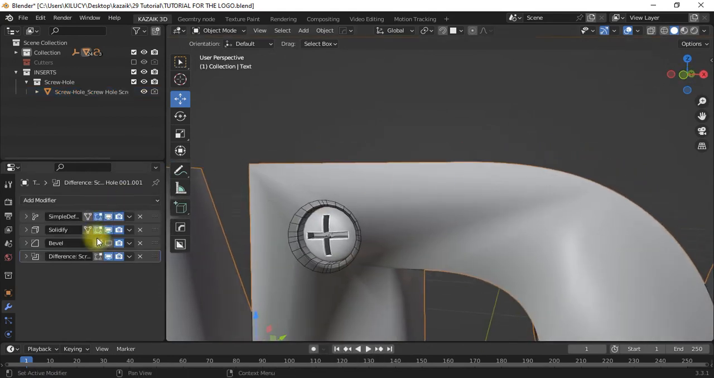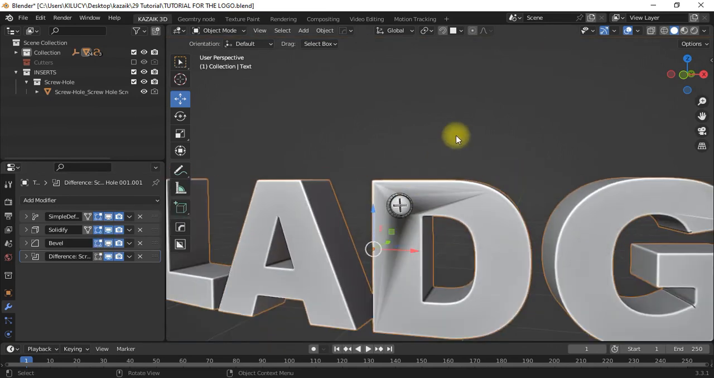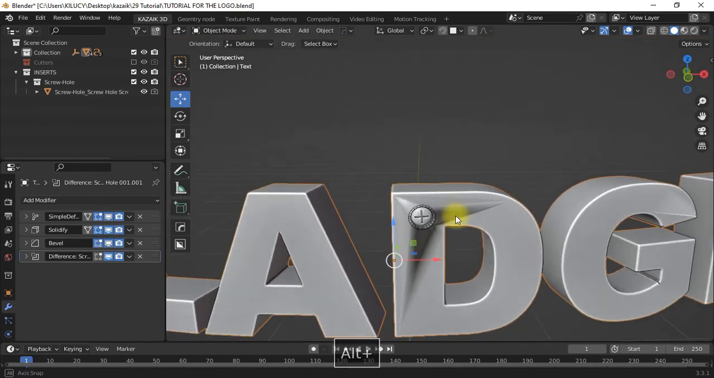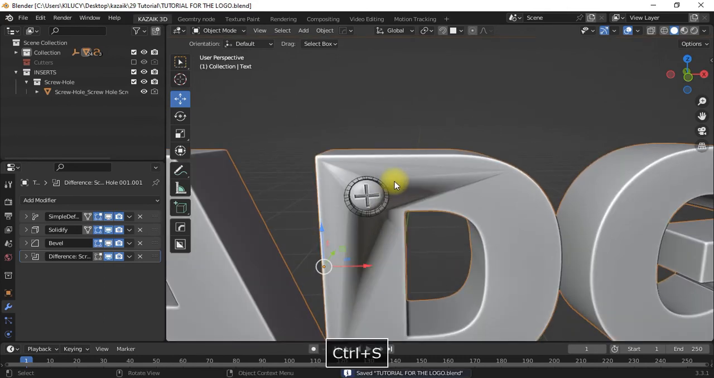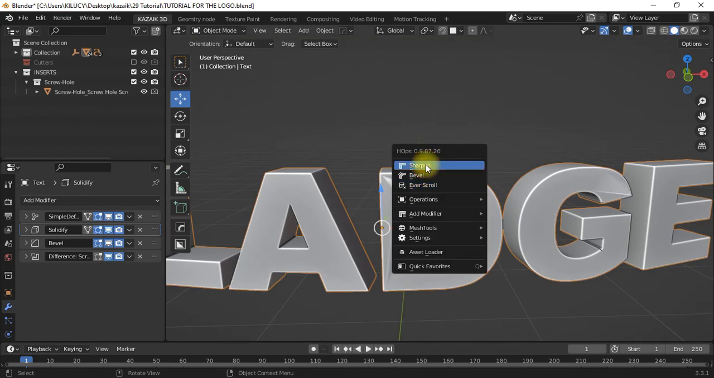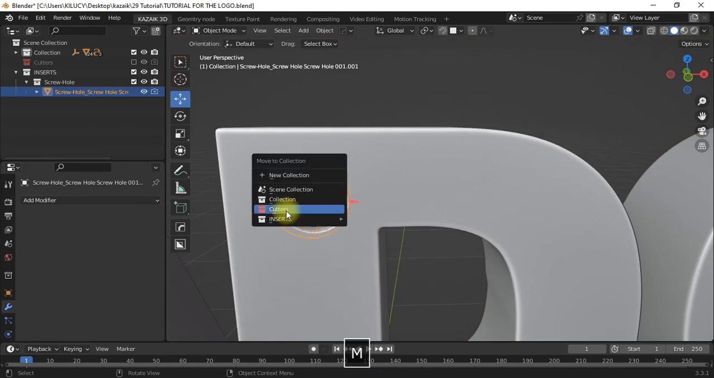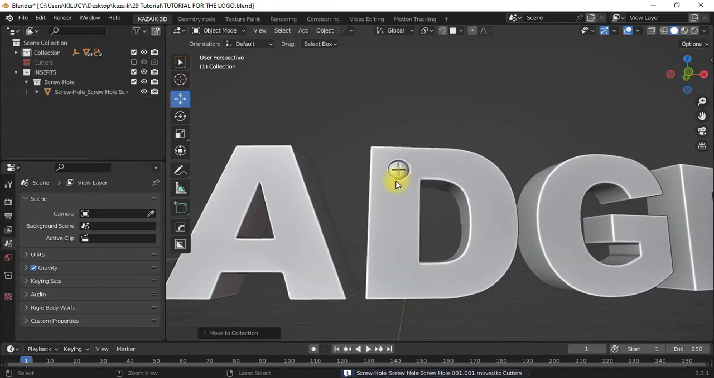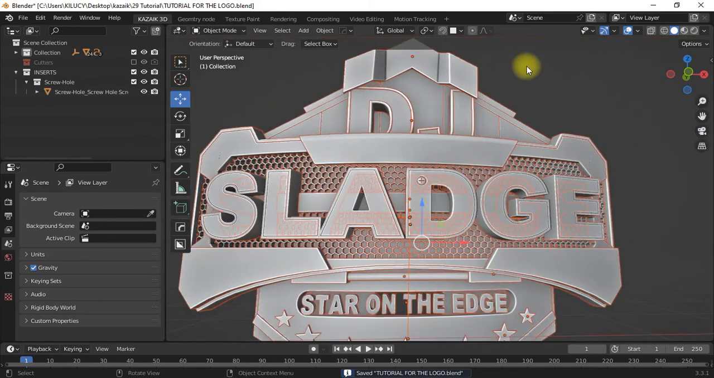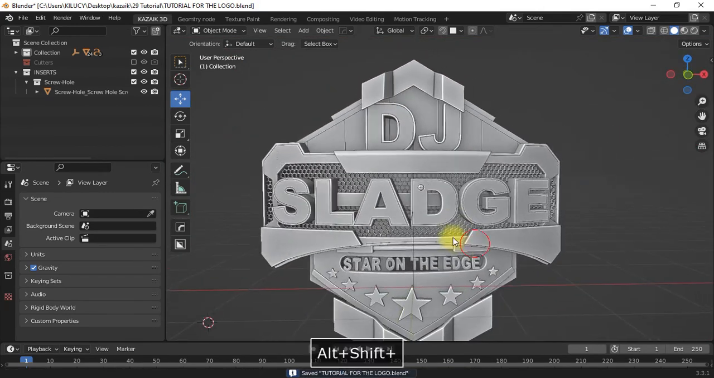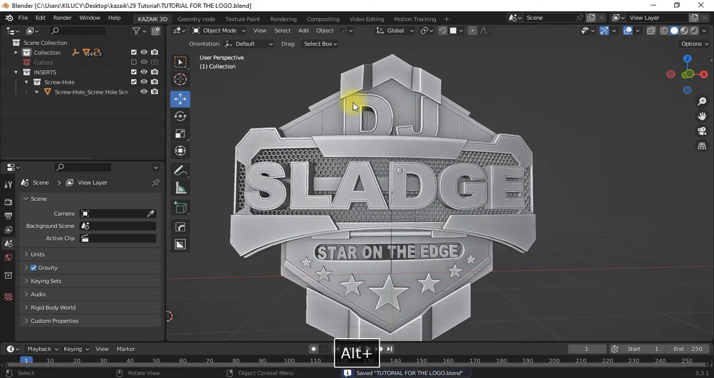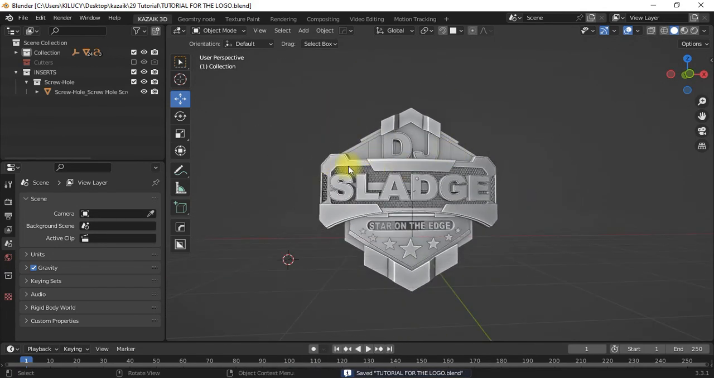So after you're done, turn on your boolean and you will see this weird thing happening. Okay, so let me first sharpen that. After you click sharpen, and boom, move this to the cutters collection. So this is how you can add screws. You're free to add them wherever you want. Apply them, cut them, use it everywhere. You can apply all to these screws as I did.